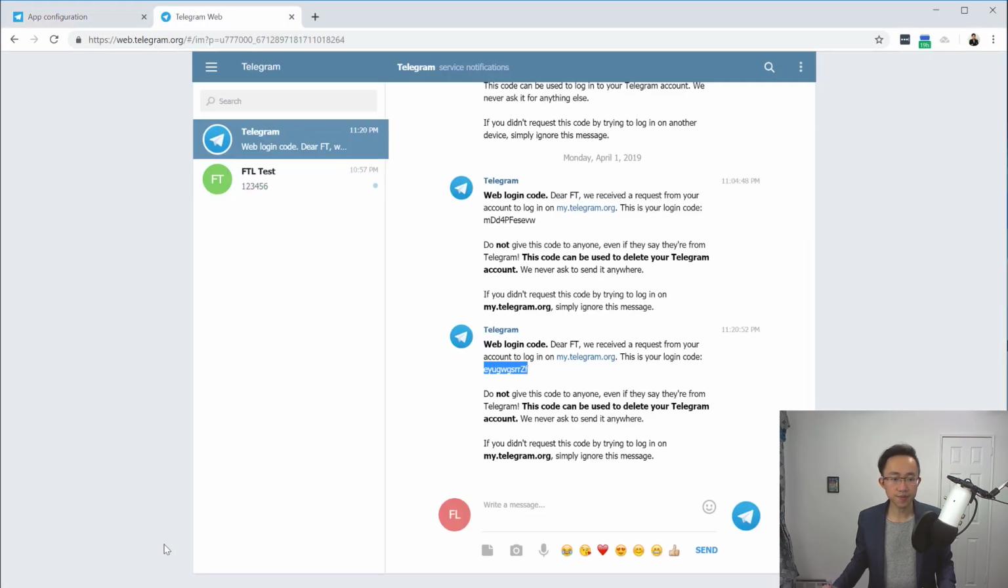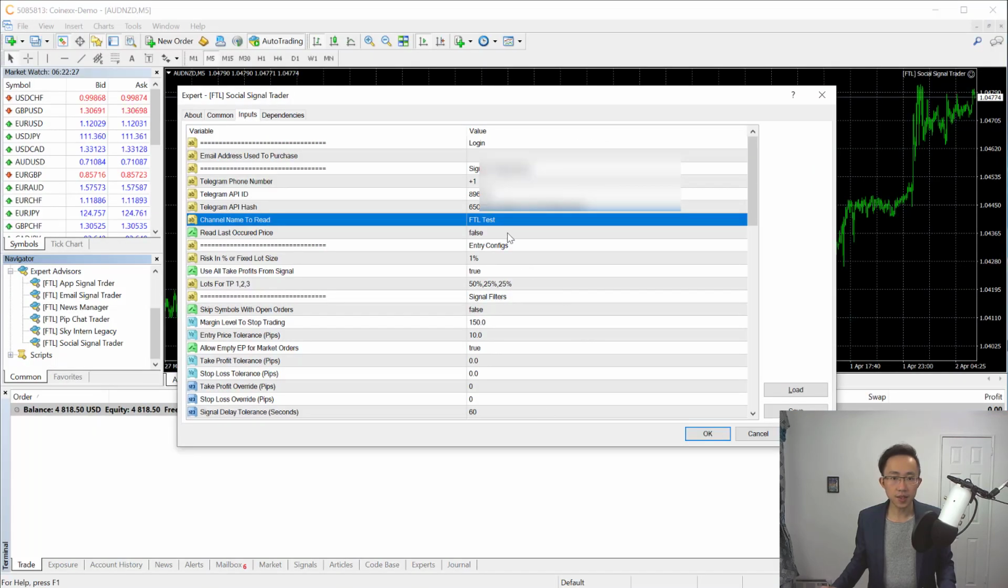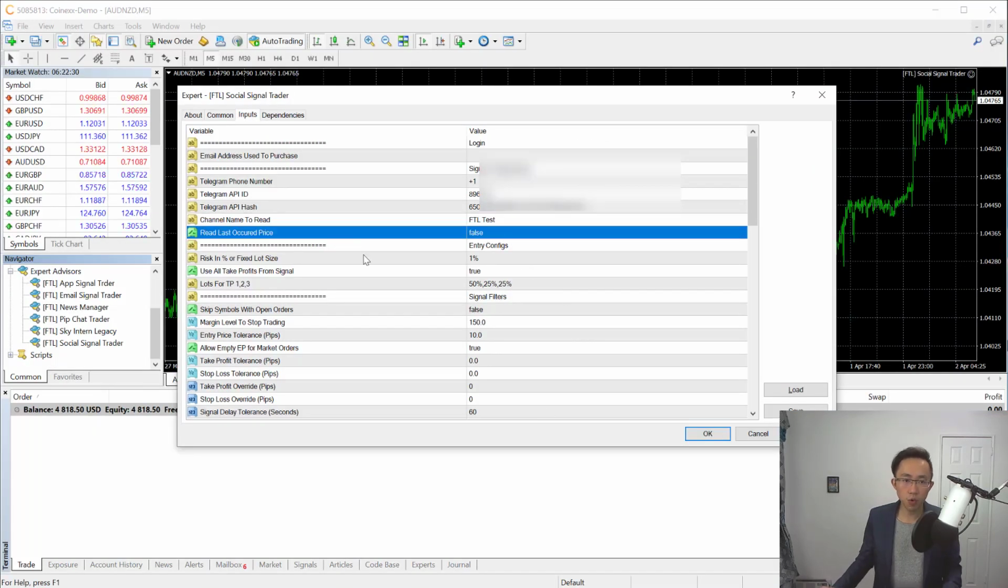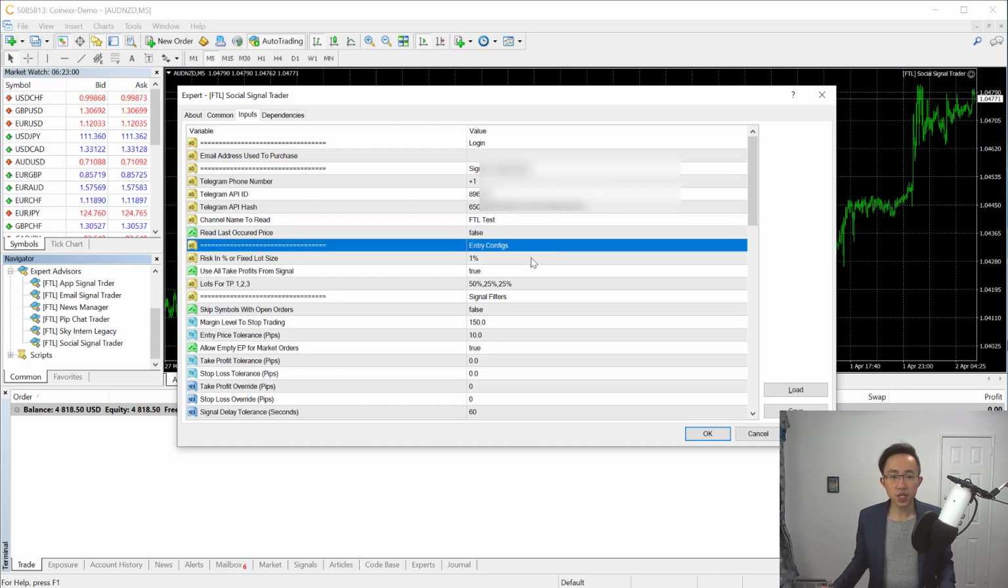Now this one means that if there is more than one price in the channel, read the last one if it is set to true. In some channels they do put out two take profit prices, because the first one might be the number of pips, and the second one is an actual price. In that case, you want to set it to true, but by default, in most cases, just leave it alone and set it to false. The rest of the settings I'll be covering in another video.